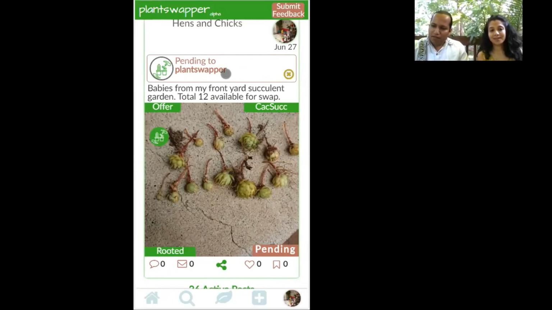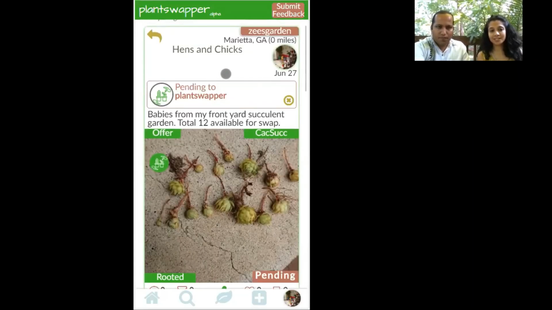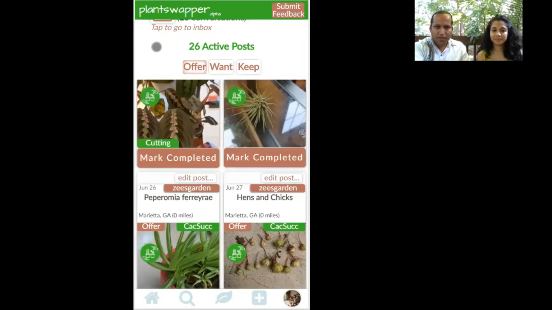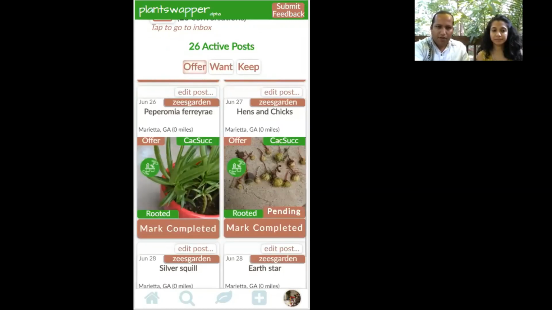So earlier, if you've used the interface, you must have noticed that we just had the pending feature. We just added this feature where you can also put in the name of the user. And if you want to make any changes, you can, again, just remove the person. And then this is how you go back. And after a trade is complete, you can mark it as complete. So if you have traded it on plantswapper, you can say plant swap, or you can just deactivate. So those are the options that you have.